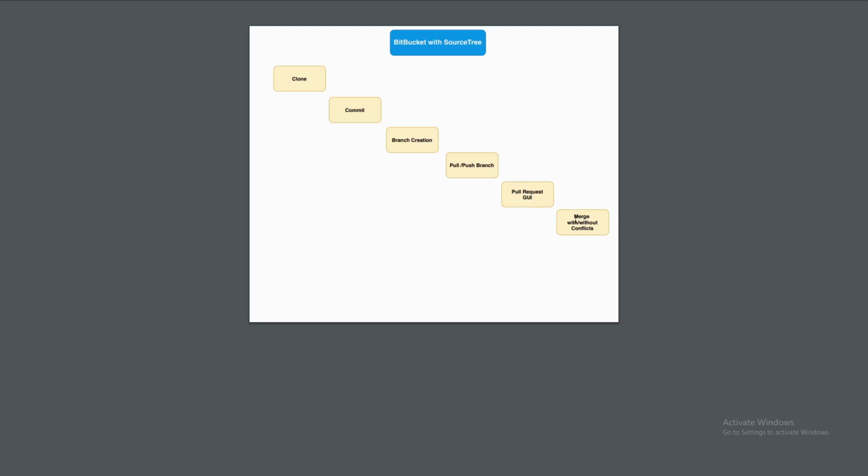We are going to see that, and the next topic is going to be merge with and without conflict. So we are going to use SourceTree to do all these, except for the merge, where you would be using your IDE, which is generally more convenient when you merge code. So let's get started.